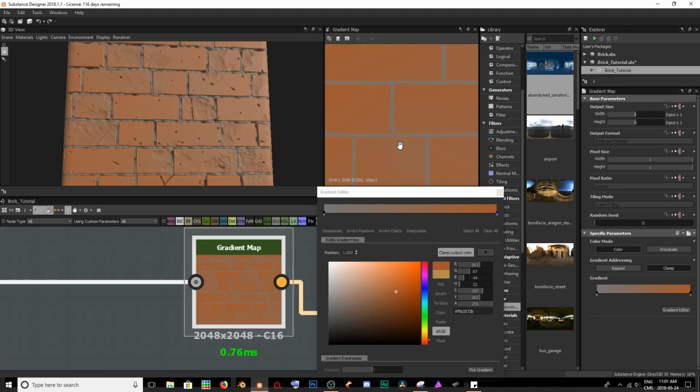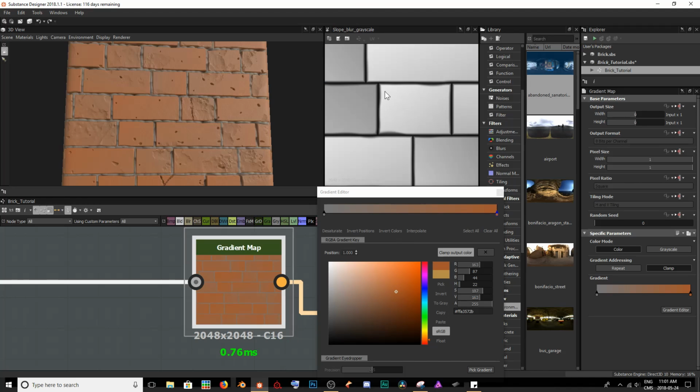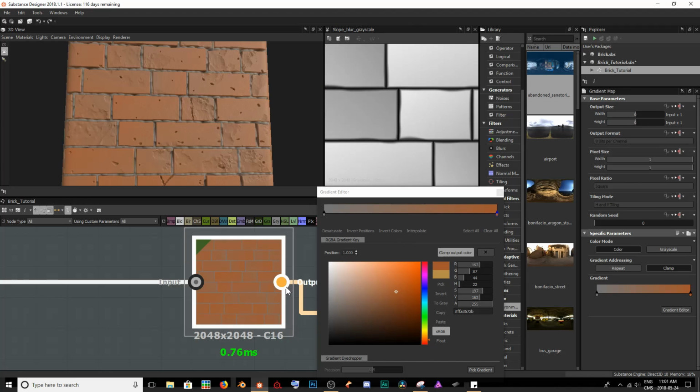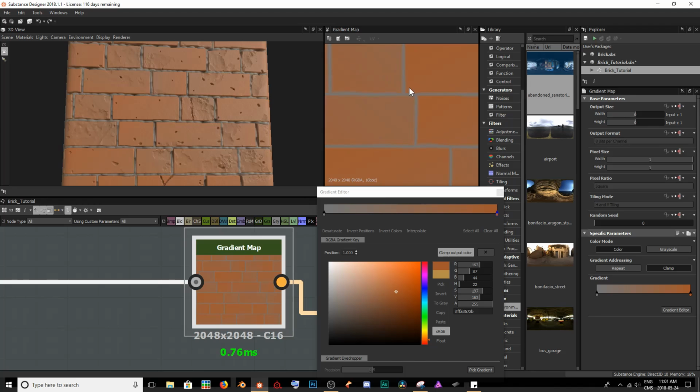And you can see that because our input is a gradient, we're going to get a little bit of a blend between the two. And so what I'm going to do is just increase the position of our orangey color. I'm also going to bump up the position of our gray.